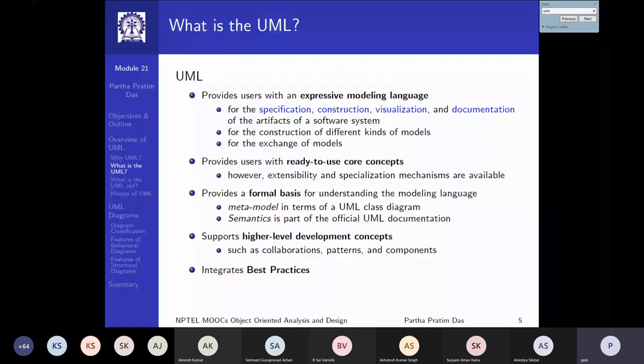Certainly, UML supports higher level development concepts beyond just encapsulation of classes, abstractions, and decomposition into parts. It supports higher level concepts like collaborations, like patterns. Patterns are something which I hope I'd be able to talk a little bit more on, particularly design patterns, which tell you that these are situations which repeatedly happen. Therefore, you should have a recurring solution for it. So design patterns are recurring solutions for recurring problems.